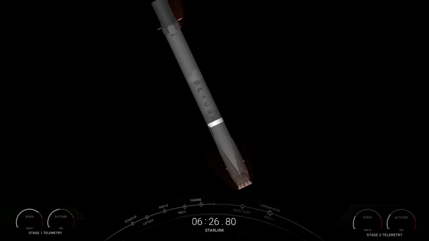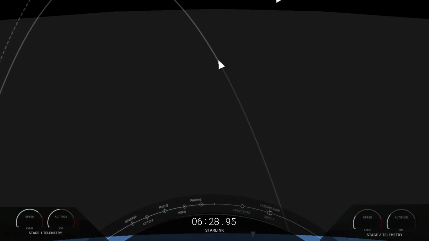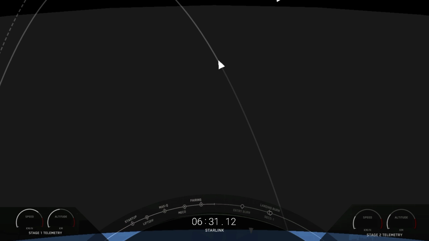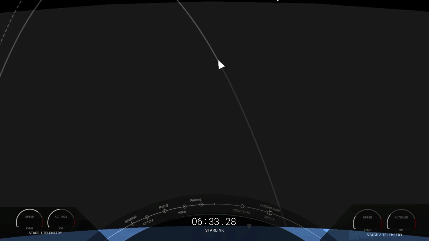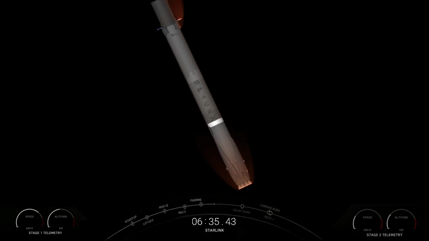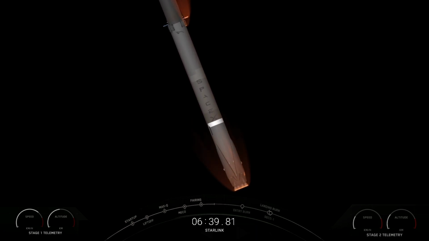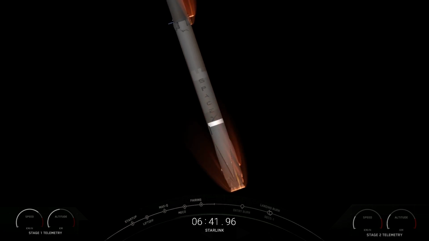We're just about 20 seconds from the start of our stage one entry burn, and this is a 20-second burn, and it'll help slow the vehicle down as it enters the thicker parts of the Earth's atmosphere. And this is a three-engine burn, and it is three engines in a row on the first stage.